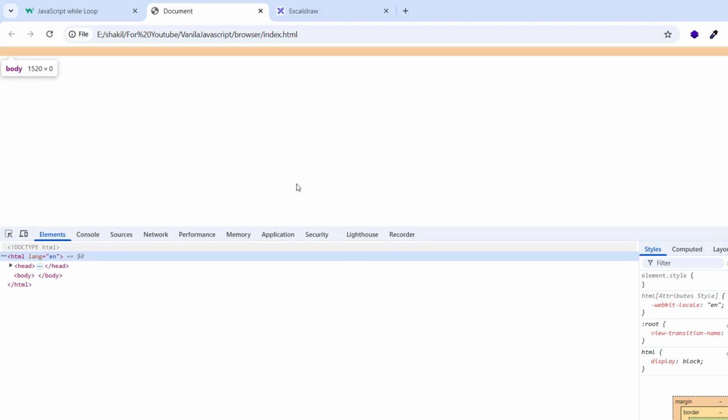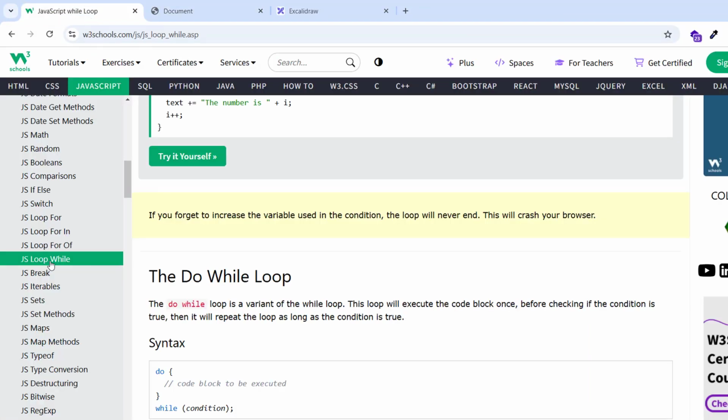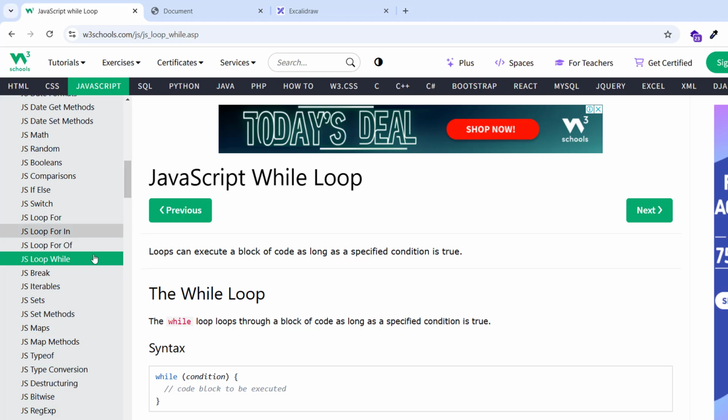Welcome back, coders. Now it's time to discuss the JavaScript while loop. Previously we have discussed the for of loop, for in loop, and for loop. Now it's time to discuss the while loop.